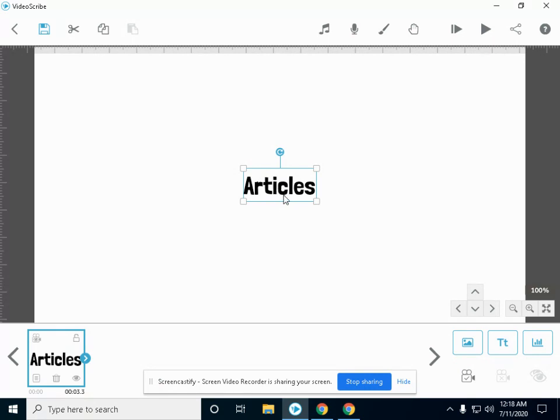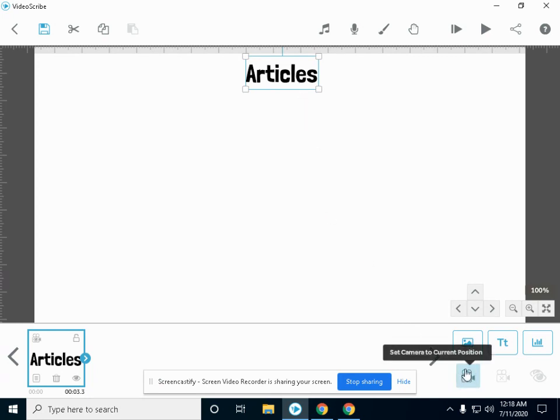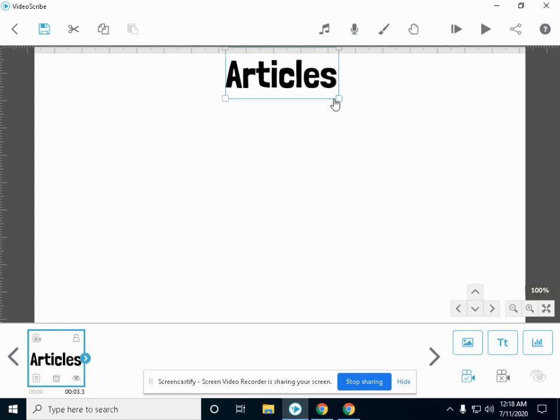Wherever I want to keep the title of my lesson, suppose in the middle of my board as a heading, I have to take it and keep it there. Then I have to click on this particular icon. See, the hand symbol is hovering over that place. I have to set camera to current position. I have set the camera now to the current position. So the articles will be here. In case I want to zoom the size of the title, I can zoom it like this. And again, I'm clicking on this so that it gets saved.